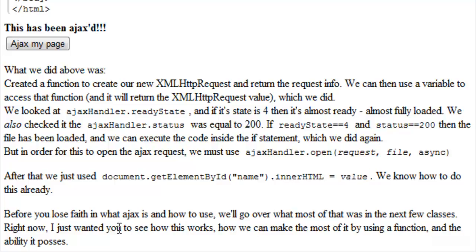So before you lose faith in what Ajax is and exactly how to use it, we'll go over what most of that was in the next few classes. Right now, I just wanted to show you how this works and how we can make the most of it by using a function, as well as the ability that it possesses.